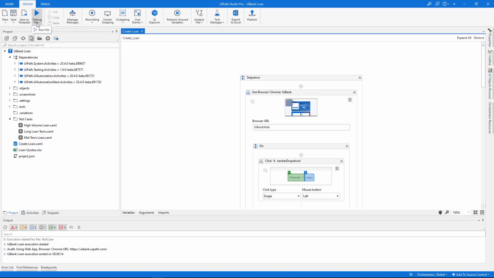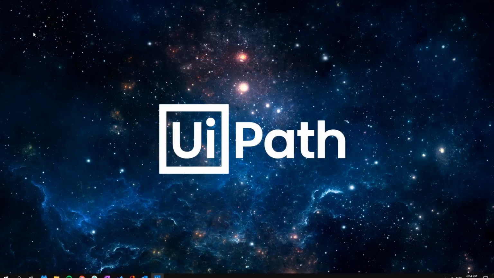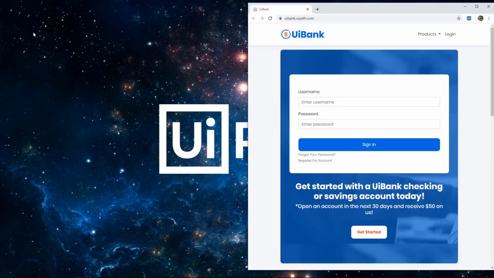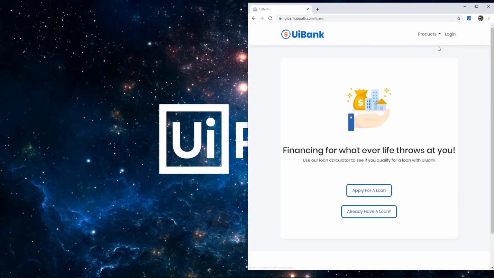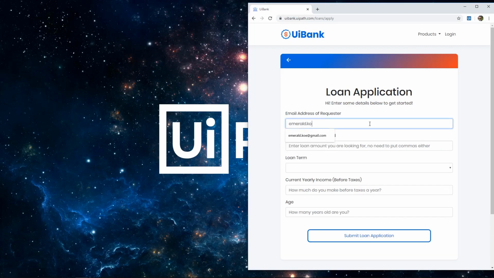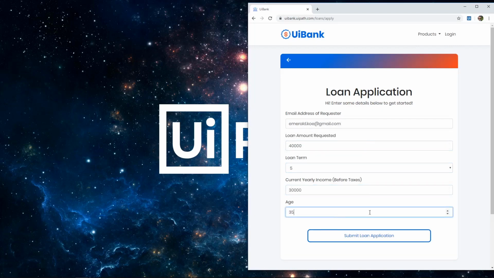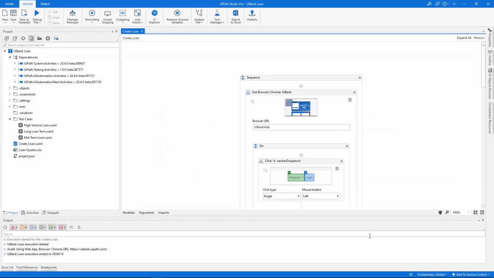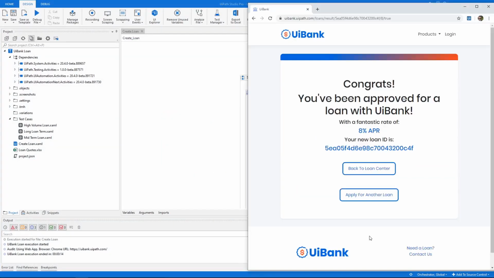Let's give it a run. We can see that the loans page is opened. Then each value is inputted. And the application is submitted. And it's approved. Is this the correct behavior? We don't know. We need automated testing to answer.